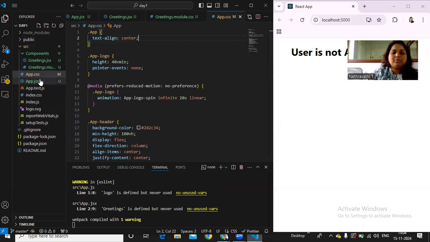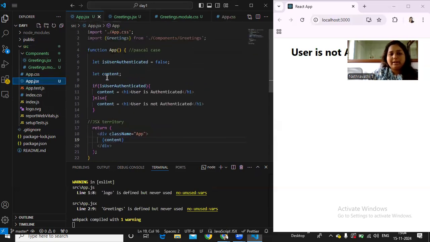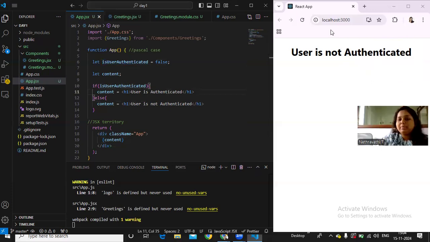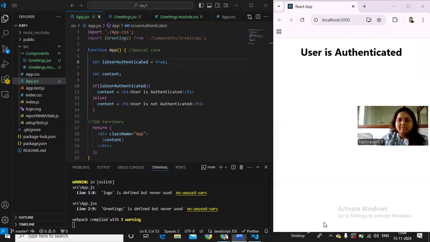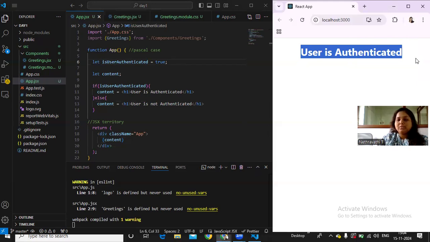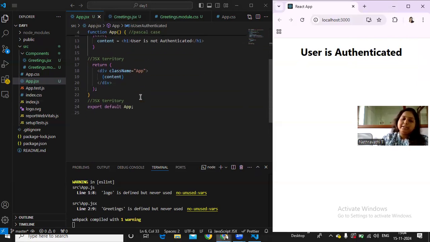So in this app.jsx, now I have written that if the user is authenticated is true, then it will give me "user is authenticated". If it is false, then it will give me "user is not authenticated". As of now it is false, so it is giving me "user is not authenticated". Now I'll change this value to true. Immediately as I change this value to true, it is giving me "user is authenticated". This is what is called conditional rendering.